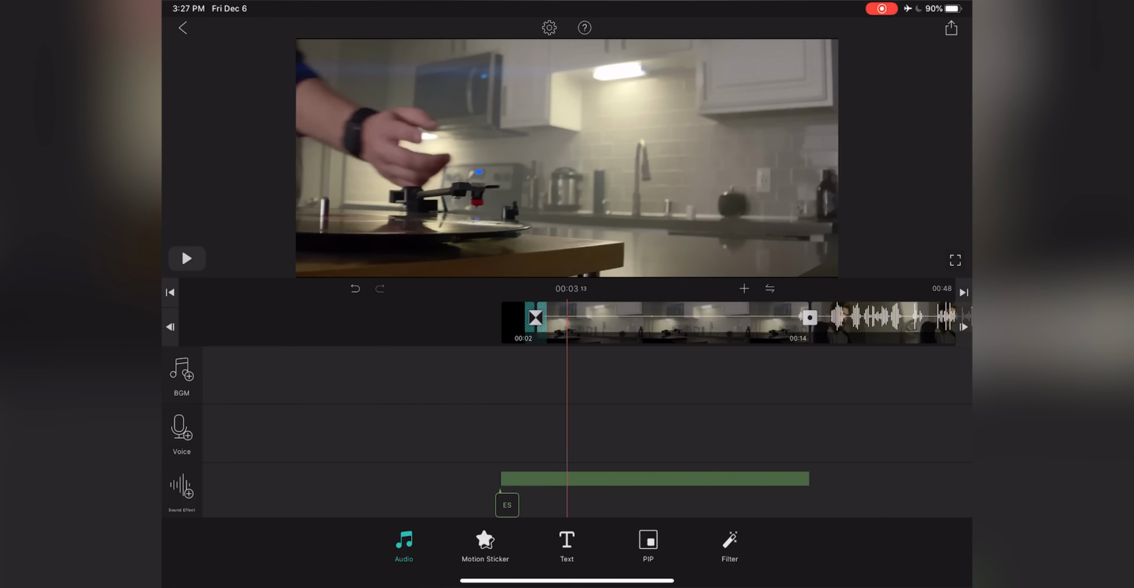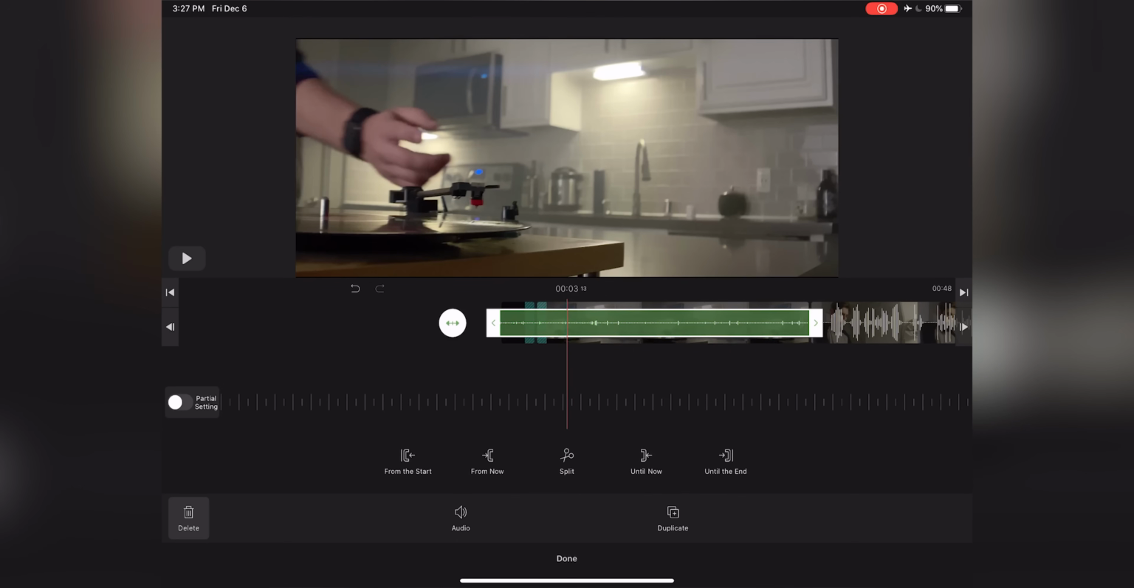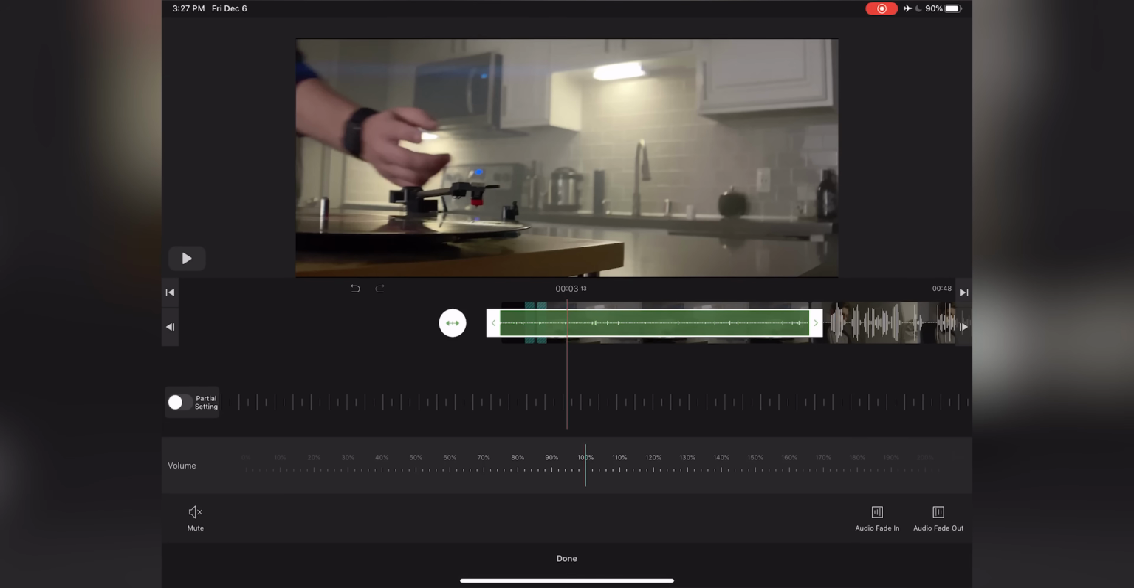So what I can do now is if I select my sound wave, I can push on audio, and it shows my volume level from 100% to obviously 0. So I want to start this maybe at 40%. And then I also want this to fade in. So I'm going to do audio fade in. So it automatically creates this little fade in effect. Because remember, we're fading in visually, so I also want to do that audio wise. So I'm going to go ahead and hit done. Push on play.